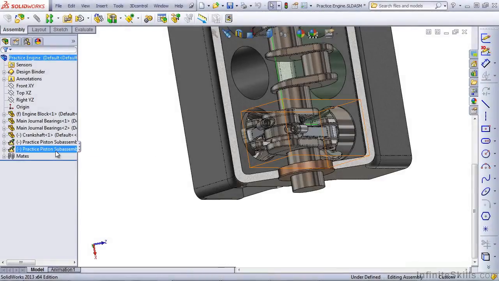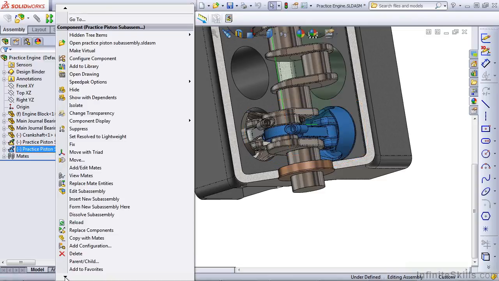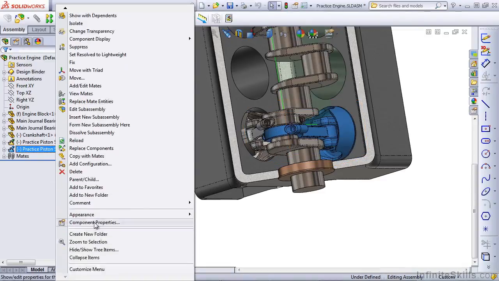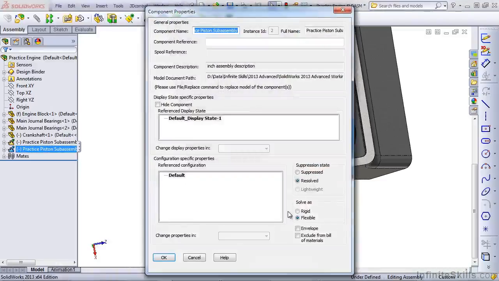If the second instance of your practice piston subassembly does not mate correctly, then what you may need to do is go to the component properties for that subassembly. And again, to get there, you just right click, scroll down to component properties, set this to rigid, and then say OK, and then navigate back to component properties and set it to flexible, and then say OK.